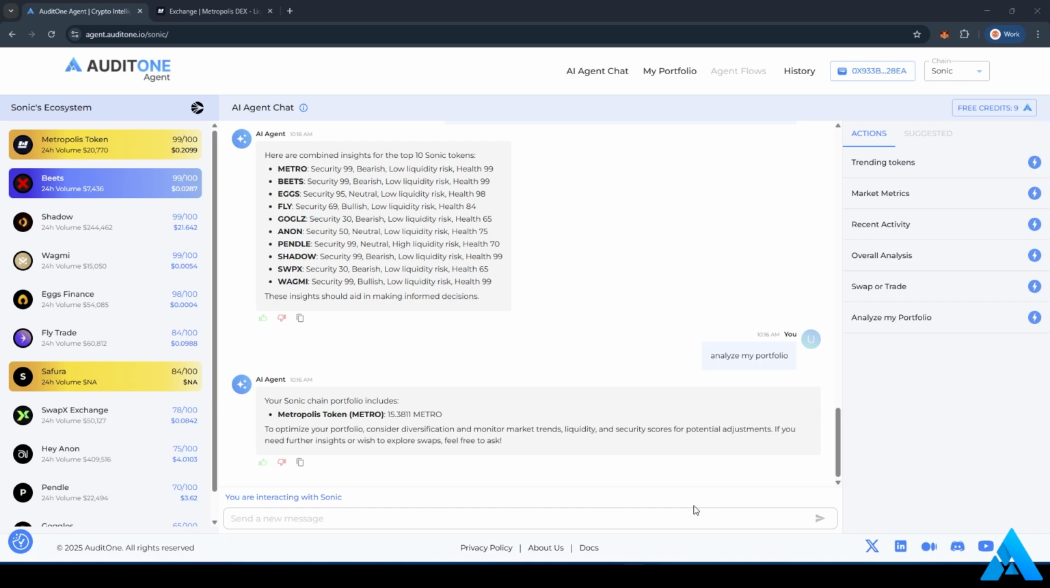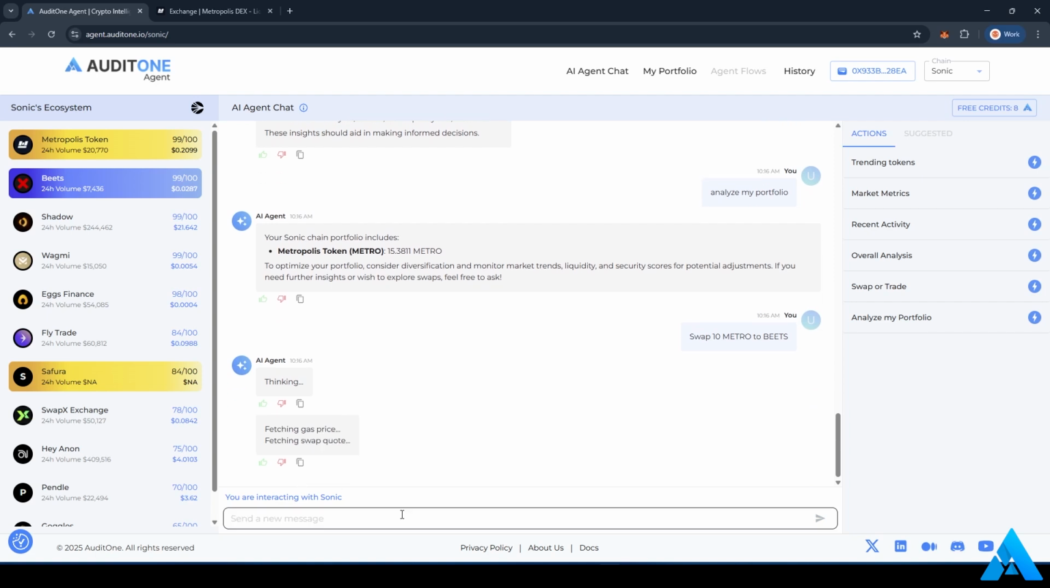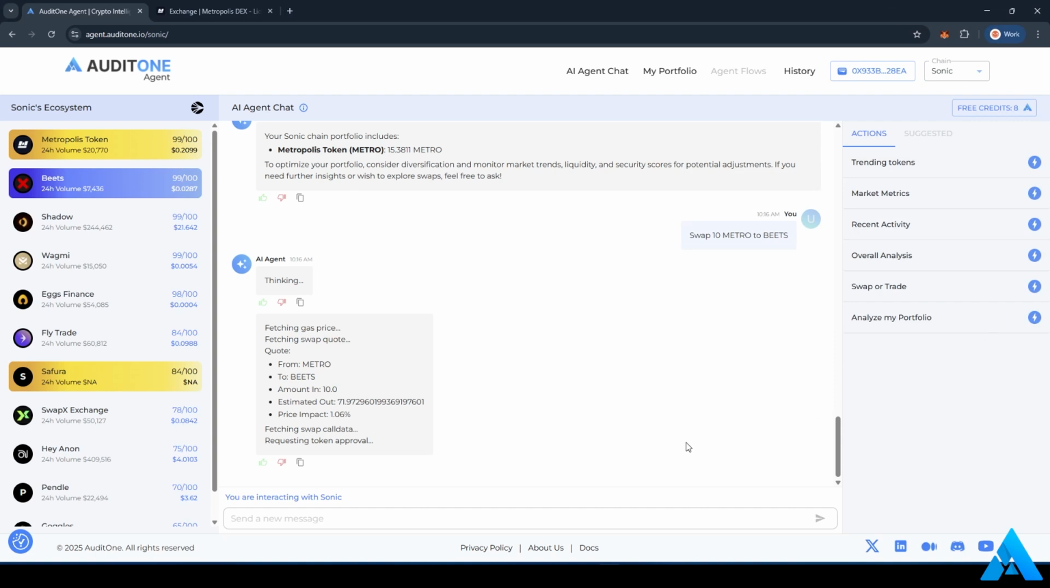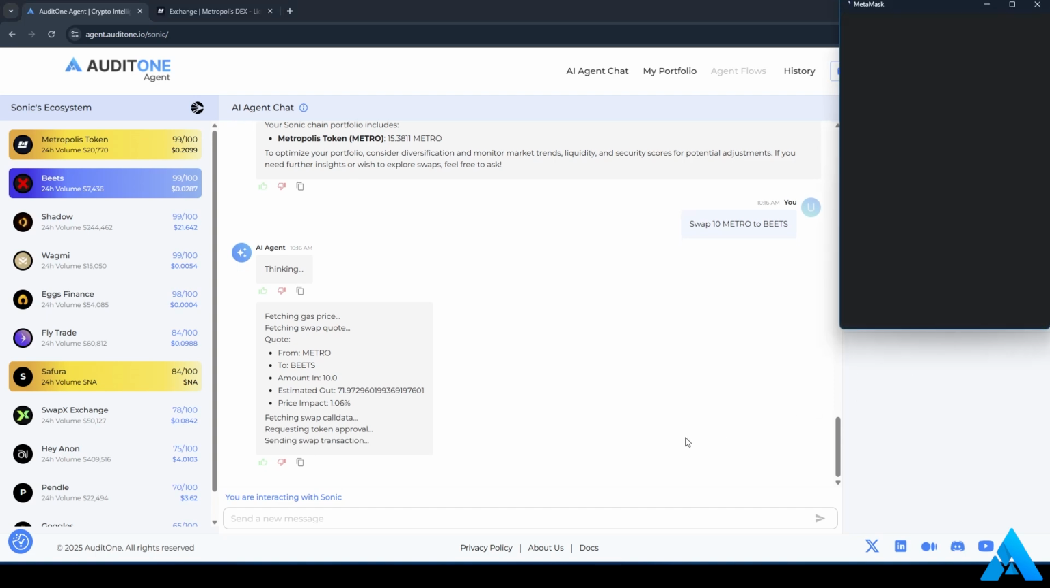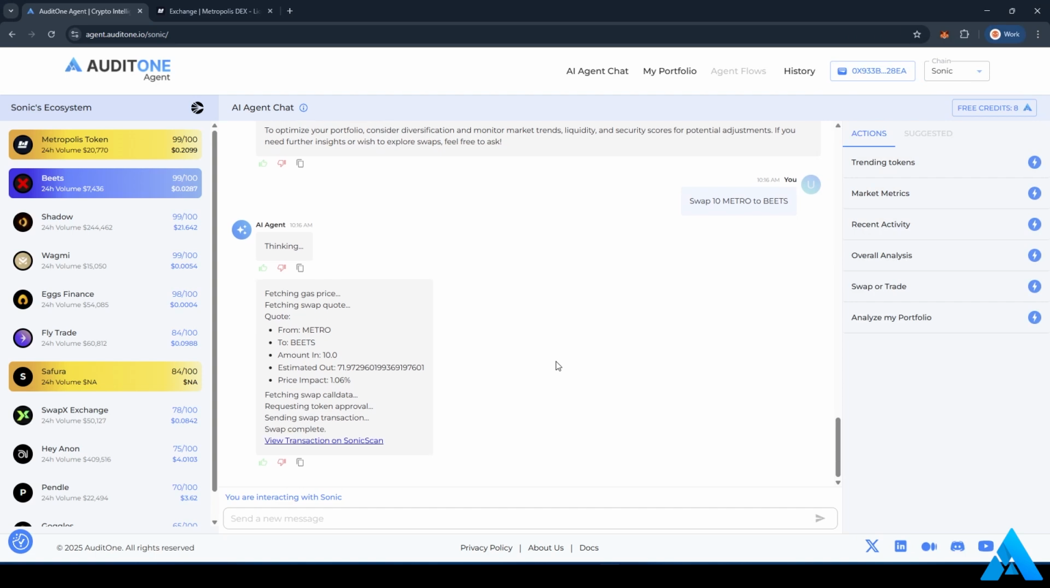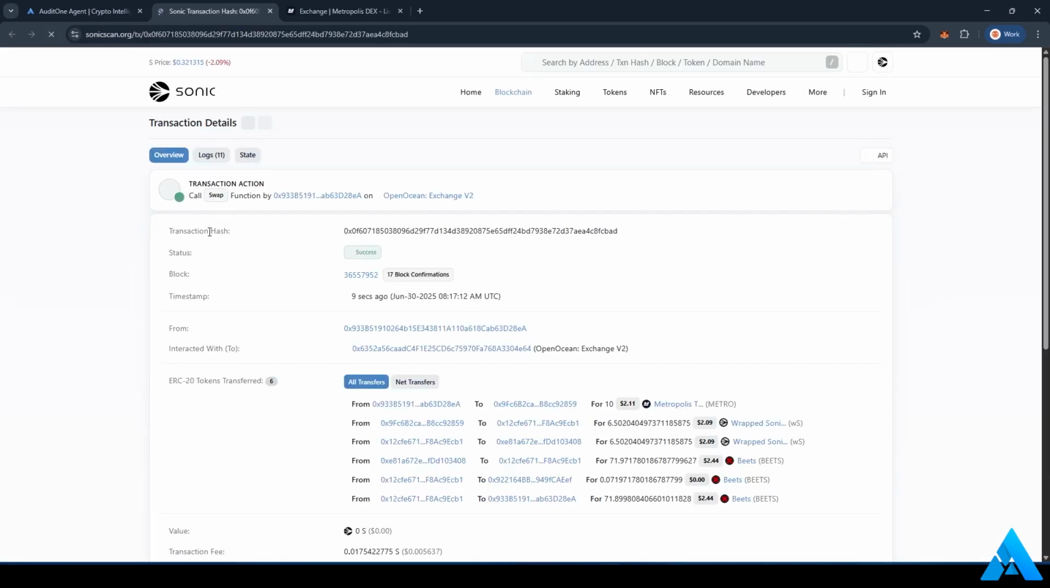The other new feature of our agent is the swap function, where you can simply use the chat box here to swap your tokens for one another. For example, I'm gonna swap 10 Metro to Beats. And then I'm going to confirm the transaction. Then I'm going to sign it. And that's done. And you can go on Sonic Scan to see the details of your transaction.